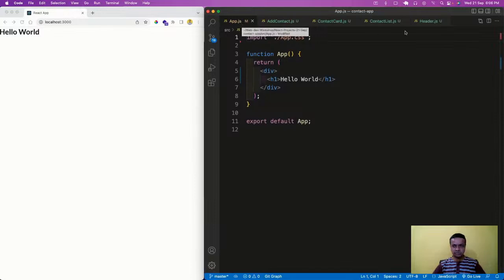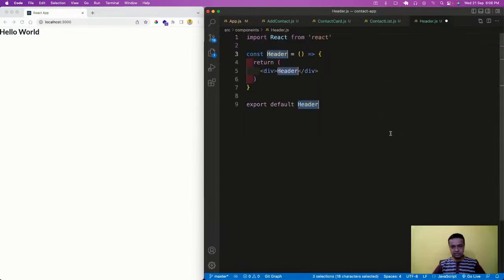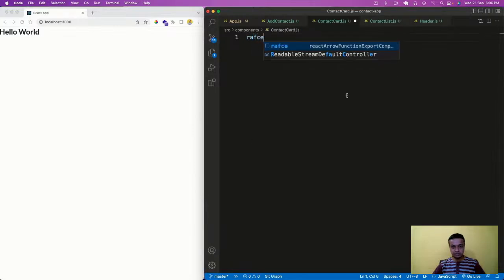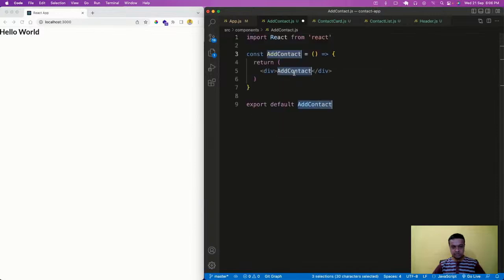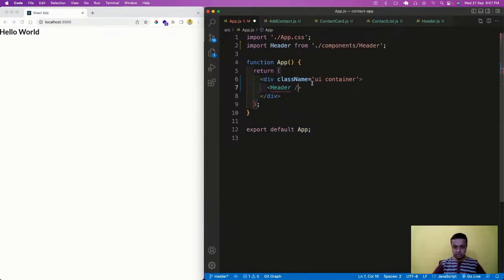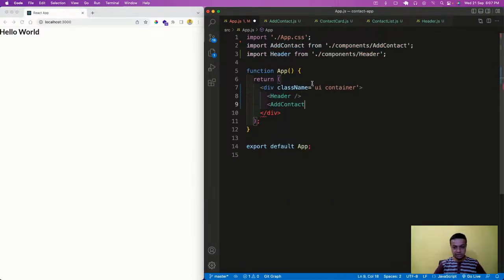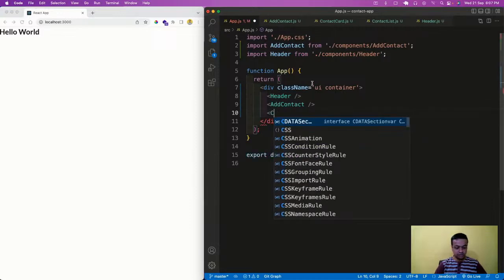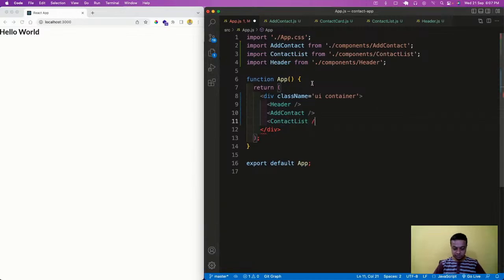App.js, I will go and start showing some components. RAFCE, and RAFCE. Okay, save it. Now in this app.js, we're going to start using semantic UI. Okay, so className equal to ui container, and then we'll first show the header component. So it's good, it is coming. Then we'll show the add contact component. Then I will show the contact list component, and all these things will be shown like this.